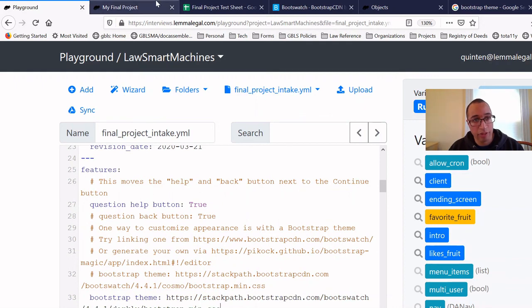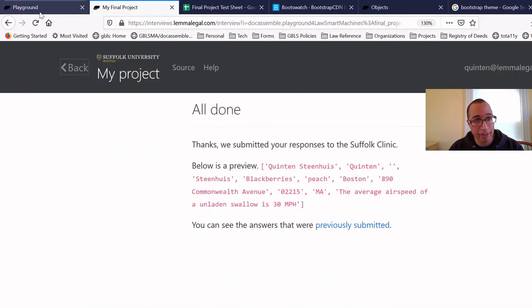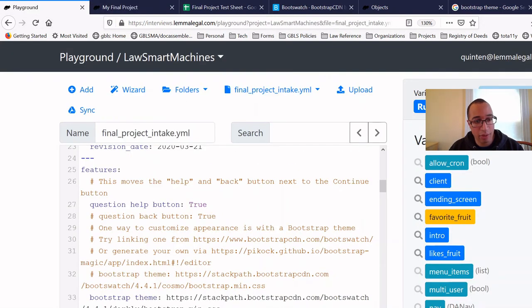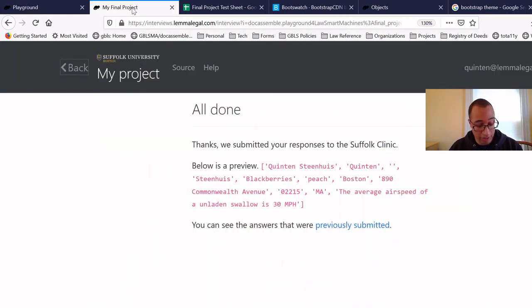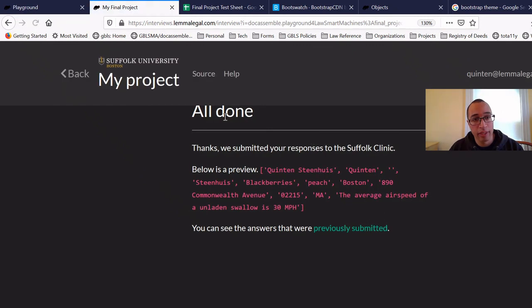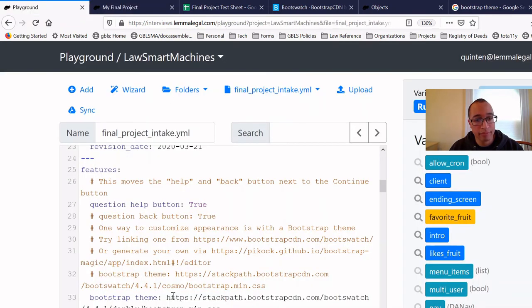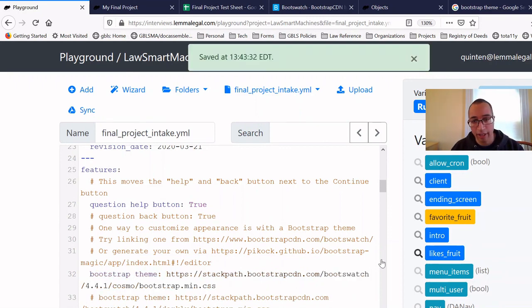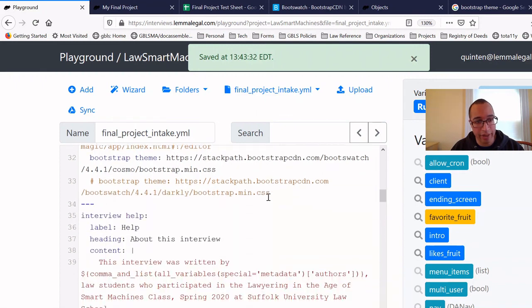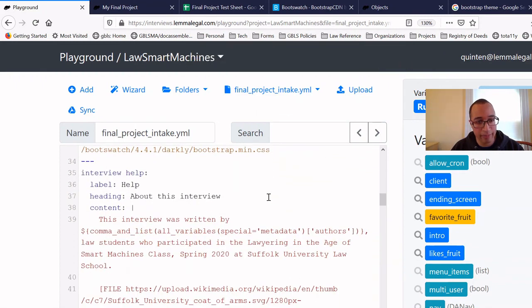So remember, this is the look that we have right now. If I save with that new theme installed, or linked to rather, I've completely changed the appearance of my interview. So let's go back to the other look, which I think is a little nicer. Let's go a little further down in our interview to see what else we have going on here.